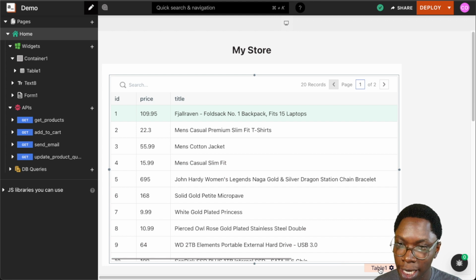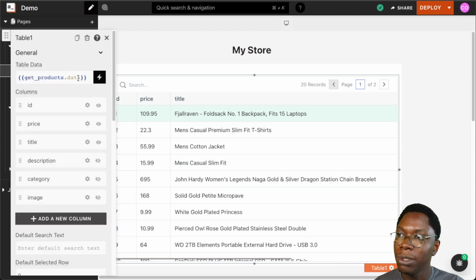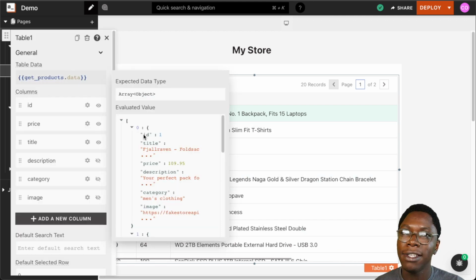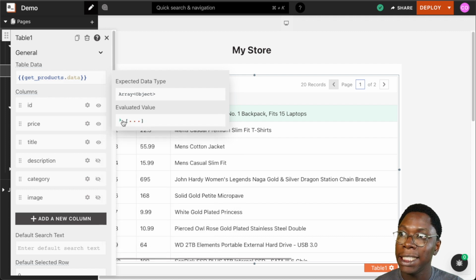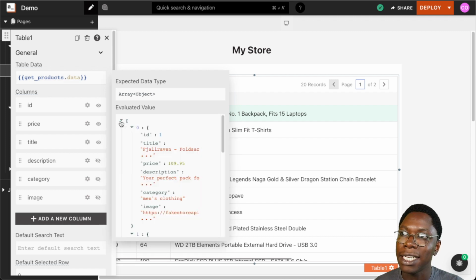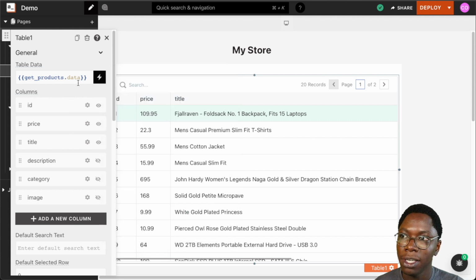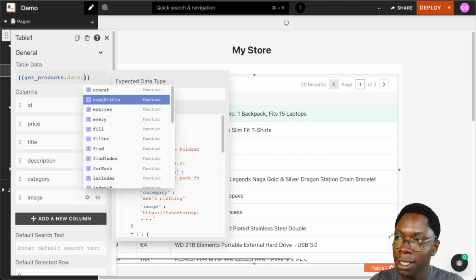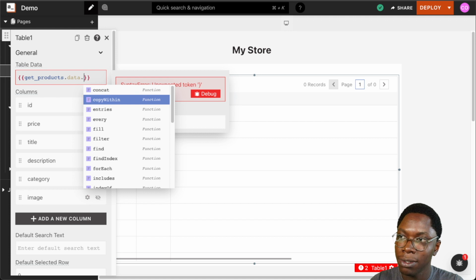And to show you how to do that, I'm going to head over to the table data property, and taking a look at the evaluated value pane, we can see that the data returned from the API is an array of objects, and each object has a price property. So what we can do is to write a sort function right here. So this is going to be sort.